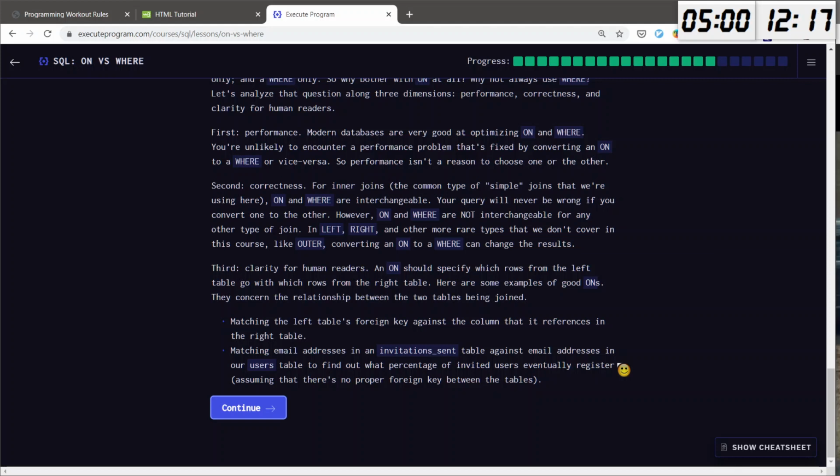Matching email addresses in an invitation sent table against email addresses in our users table to find out what percentage of invited users eventually register, assuming that there is no proper foreign key between the tables.